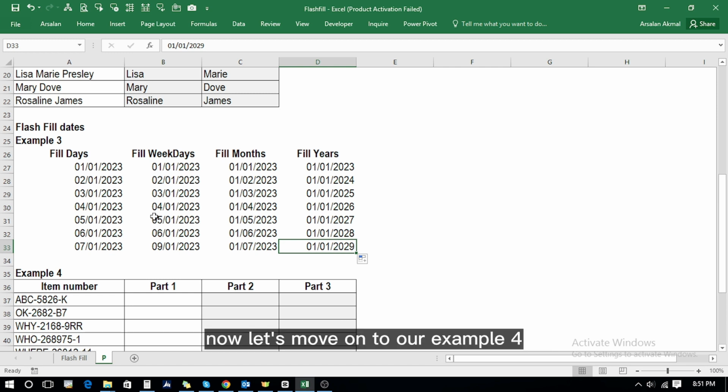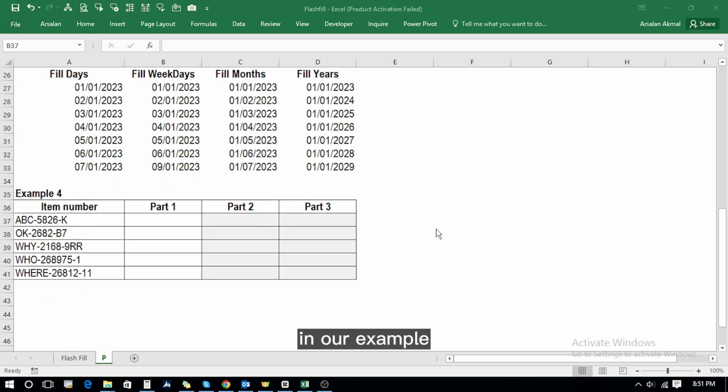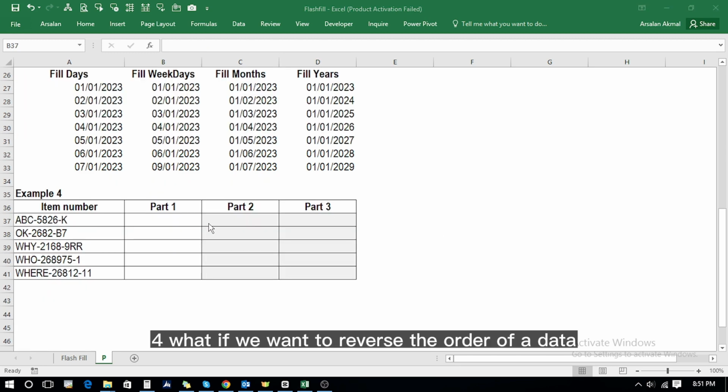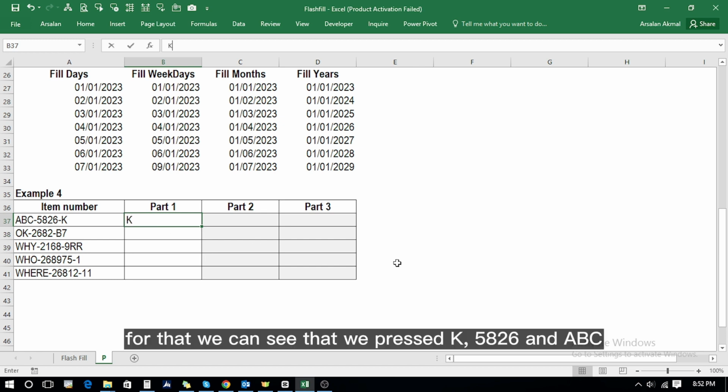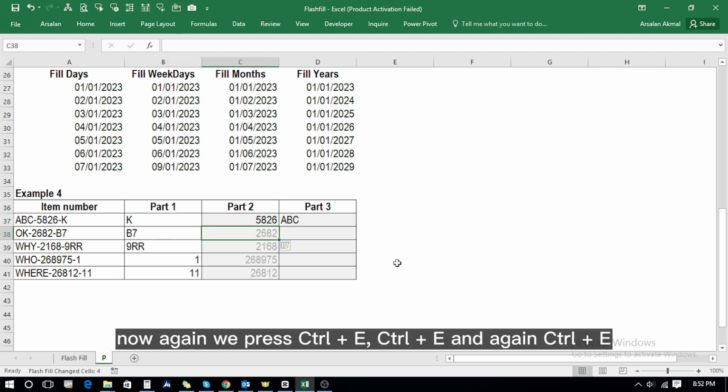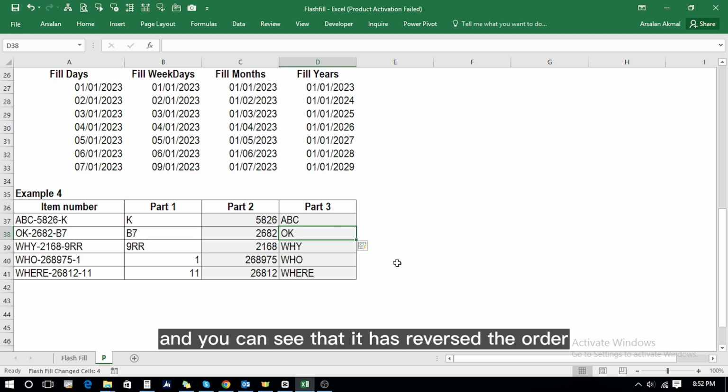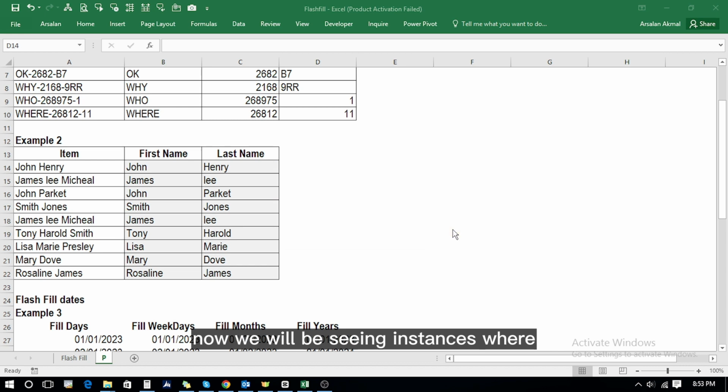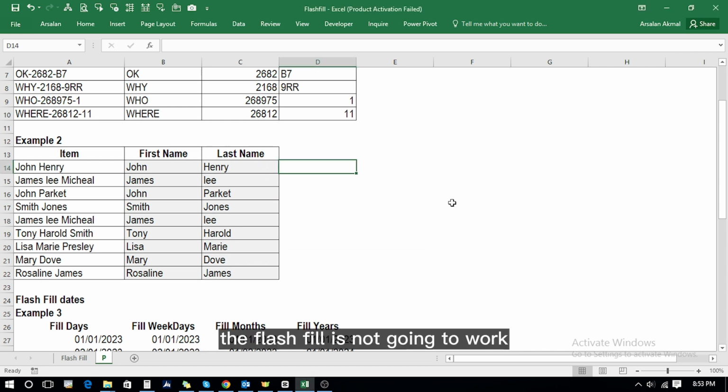Now let's move on to our example 4. In our example 4, what if we want to reverse the order of our data? For that, we press K, 5826 and ABC. Now again we press Ctrl E and again Ctrl E, and you can see that it has reversed the order. Now we will be seeing instances where the flash fill is not going to work.